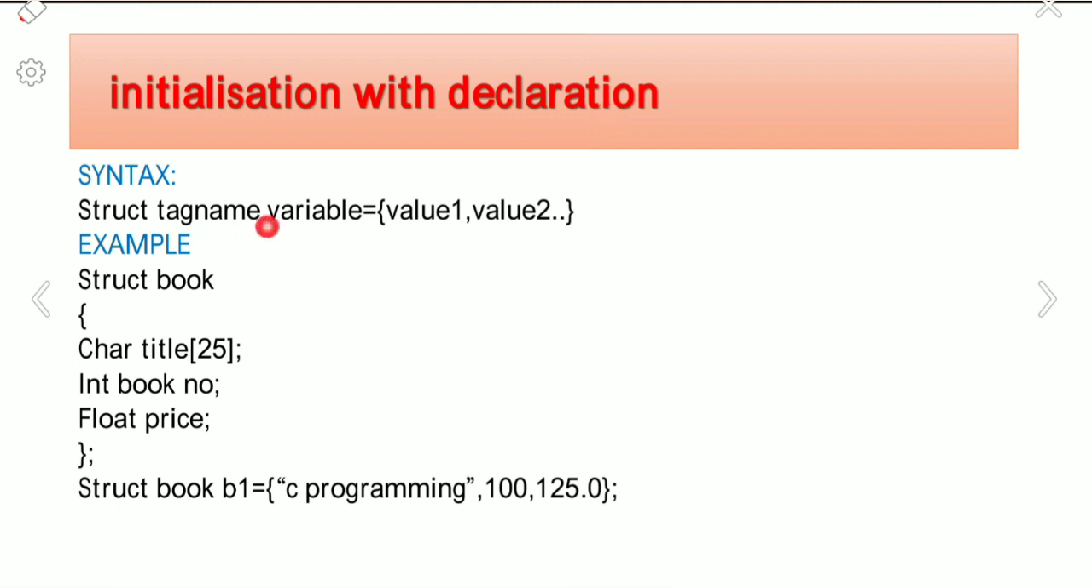So here the syntax is struct keyword followed by tag name, variable equals to value1, comma, value2 and so on. For initialization we need the equal to, that is the assignment operator, followed by parentheses, and the values must be separated by commas, then close the parentheses and put a semicolon at the end of the initialization part. So we need the assignment operator, parentheses, comma and semicolon, and the struct keyword, tag name and variable name. These are the things we need for the initialization of the structure variable.